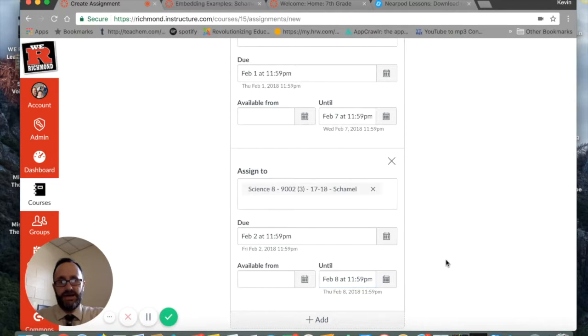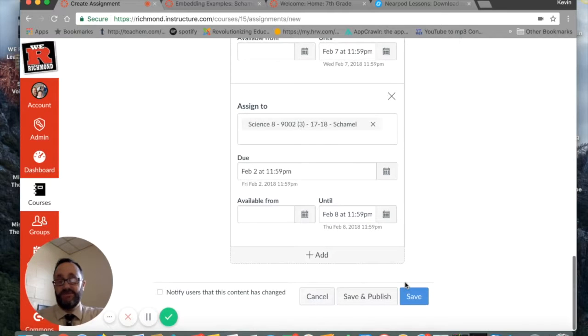So once you do that, you hit save and publish so the kids get it, and that's how you can set up different due dates and times for different sections. This also works with individual kids as well. So if you have a certain group of kids that you only wanted to assign to them, you pick those kids from the list. So a nice way to kind of customize and personalize instruction.